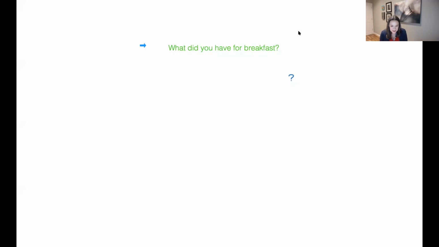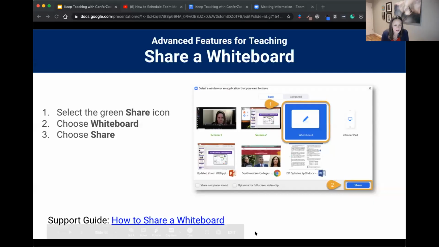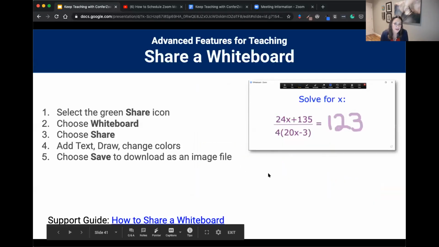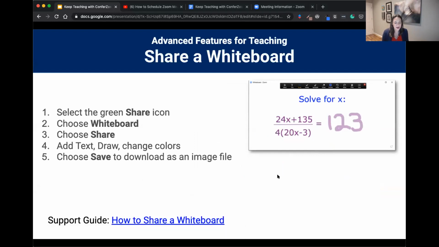So I'm going to clear drawings and stop sharing, and then go back to my slides. So that's how the Zoom whiteboard works. You know, it's a little hard to use, to be honest. I'm not a big whiteboarder, but it is a little bit tricky.